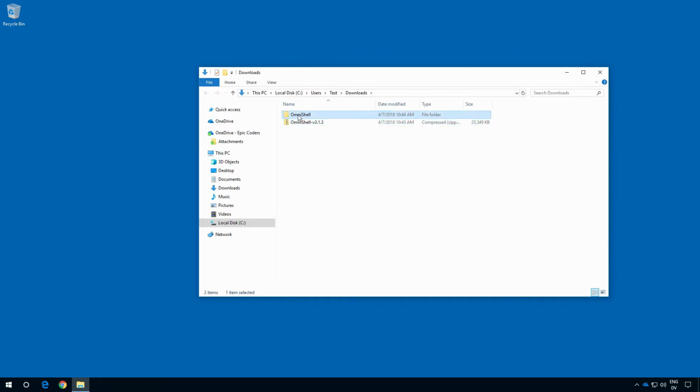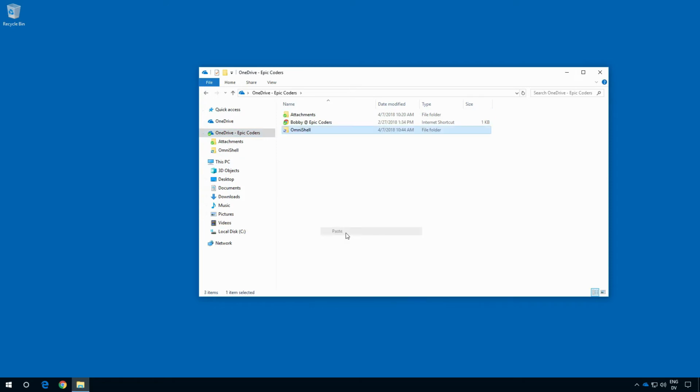All right, so now that I've got my OmniShell folder, I'm going to cut it, and then I'm going to stick it out here on OneDrive. I like to put OmniShell on OneDrive because once OneDrive syncs to all my PCs, then I have OmniShell on all. And once I update OmniShell on one of my PCs, the update updates to all the PCs. So that's where I like to store OmniShell for my purposes. So let's go ahead and start OmniShell.